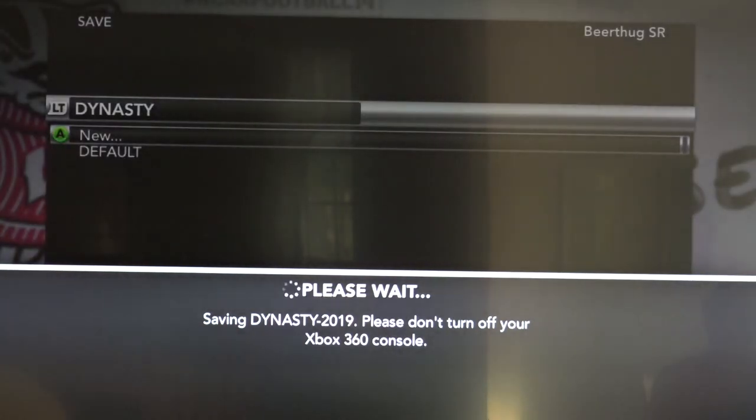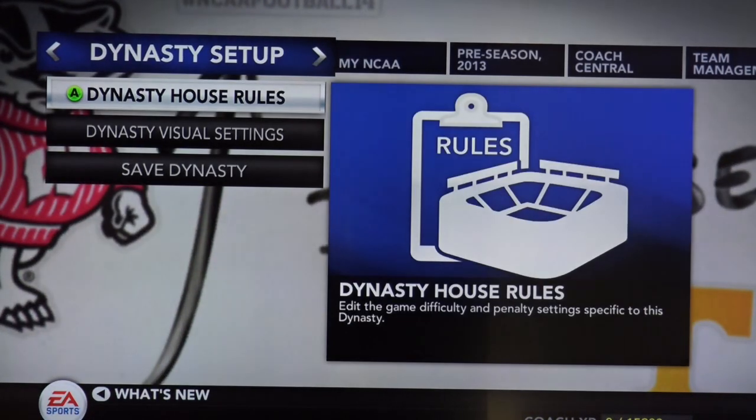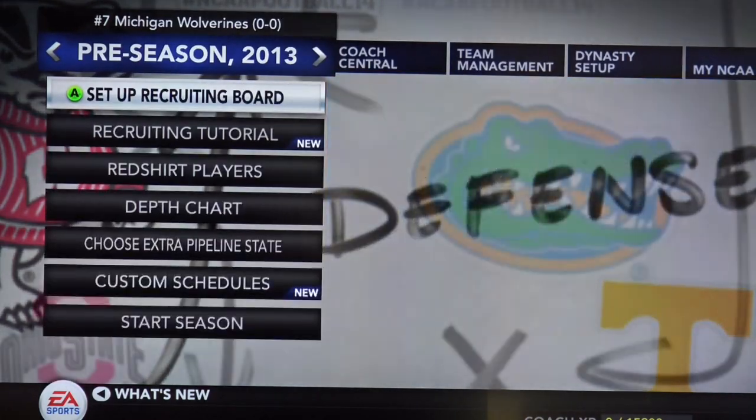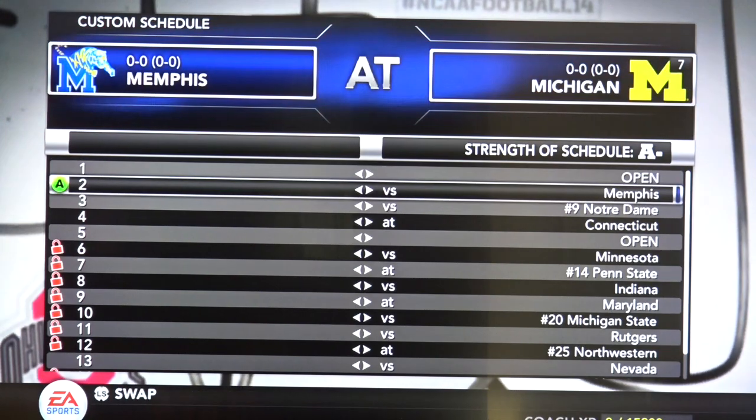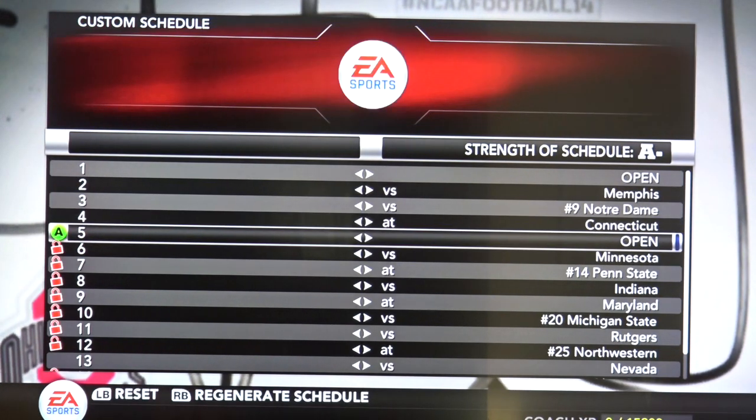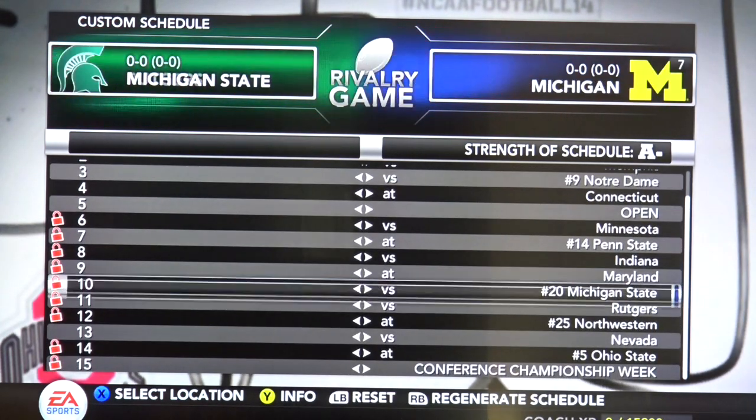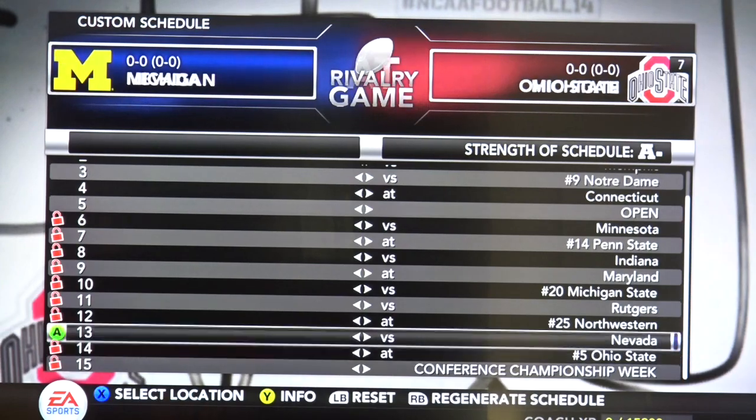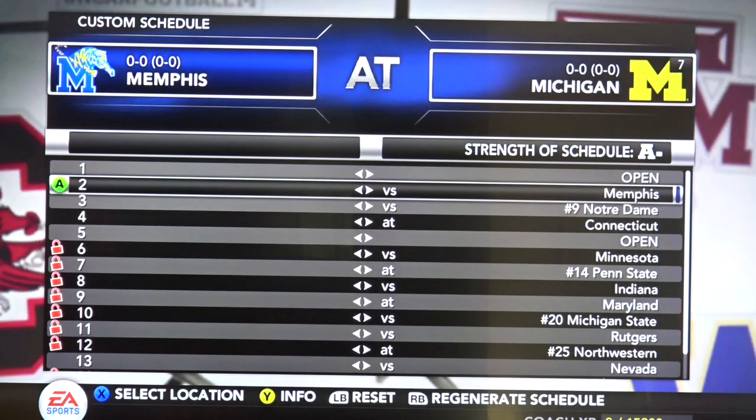Okay, I've got save, and then I'm going to show you what the default schedule looks like for Michigan in 2013. Just so we can, later on when we load in the new schedule, you'll see the difference. As you can see, this is the schedule back in 2013. You can already tell that the rosters are in place because you can see their current rankings right there, which is really cool. But we're going to change this schedule for not only Michigan, but for every team to make it look accurate.